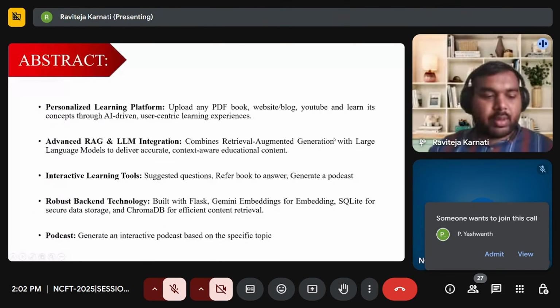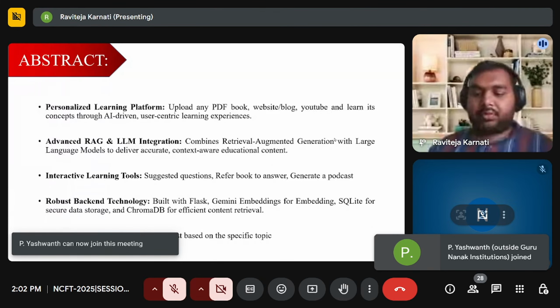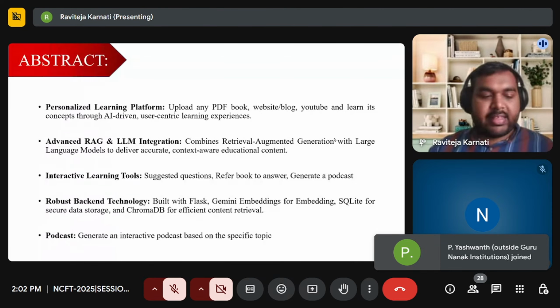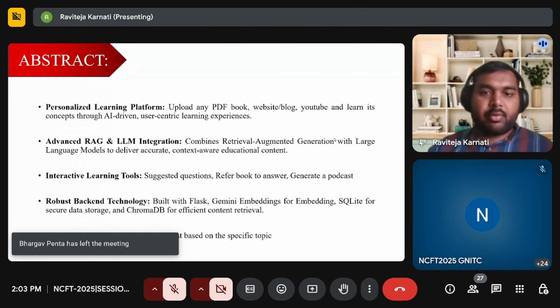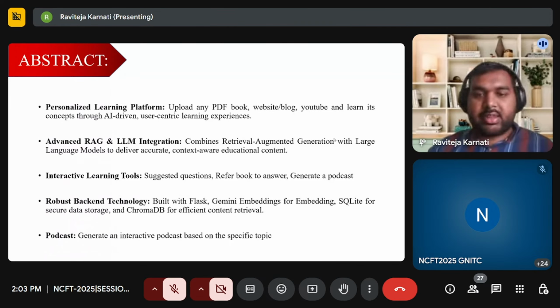So let me give you a brief idea of my project here. There are millions of free materials regarding any subject or anything else. So my idea is to leverage those free materials and make it easy for the user or the student to learn what's in that material. I'm using LLMs, large language models, and also the RAG model, which is retrieval augmented generation. So this is the abstract of my project.